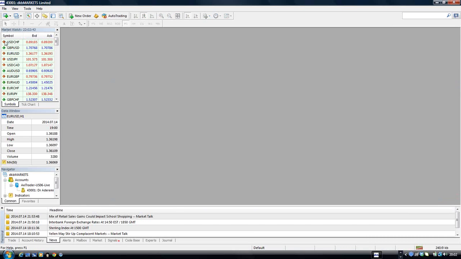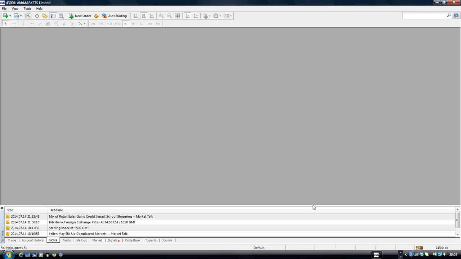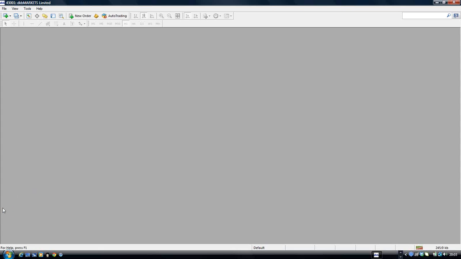On the left-hand side here, you can see we've got some windows too. We've got what we call here the Market Watch box, the data window box, and the navigator box. Again, we can remove all that if you want. And then we just have a blank screen. You can even remove the trading terminal. I'll remove that too. So we'll have a completely blank screen and we can start afresh.